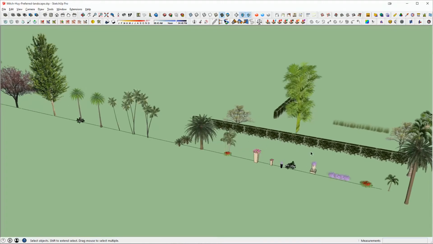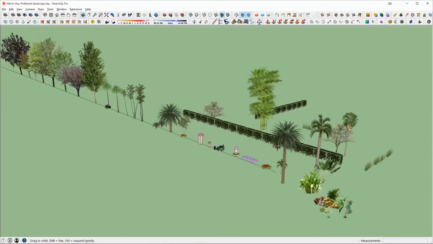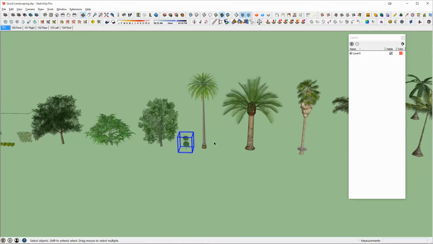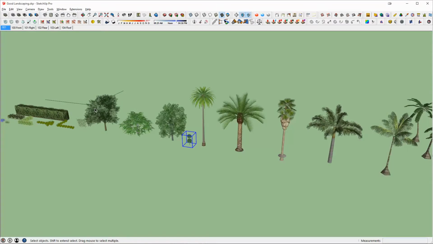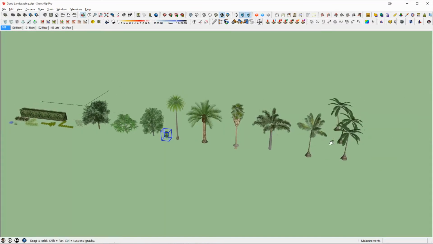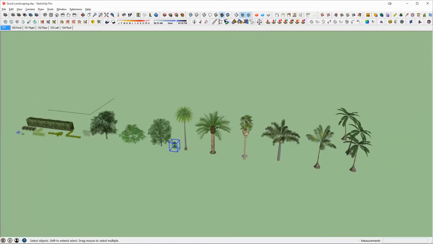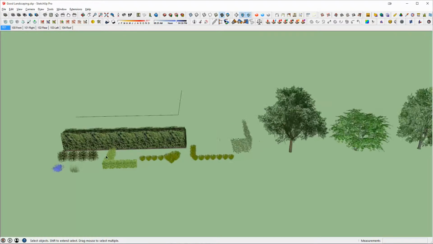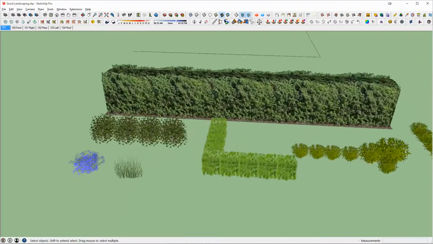So with that said, let's get into it. There's this file here, which is again called the Mitch Hui Preferred Landscaping. We also have this other one called Good Landscaping, which is just another series of trees and bushes as well. Some overlap between the two, but maybe let's start with some bushes.